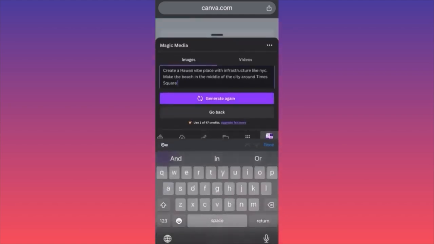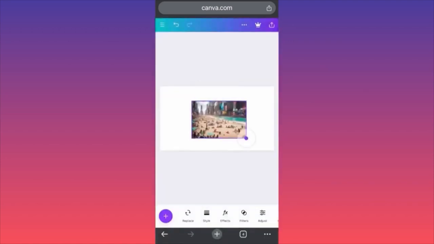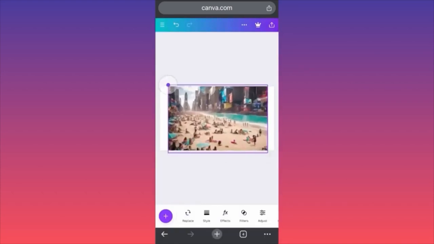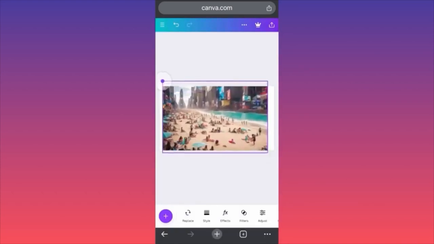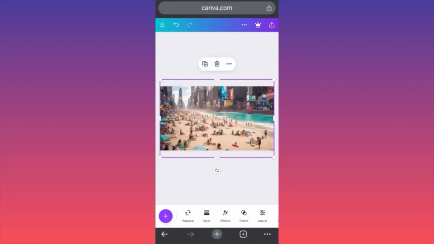We can add more details and click generate again. This will give us another example. If I click on one of the images and simply make it larger, this is one of the benefits of AI. You probably wonder what it is. The benefit is that even if you make an image large, it will not ruin the quality, because this is not a JPEG, right?